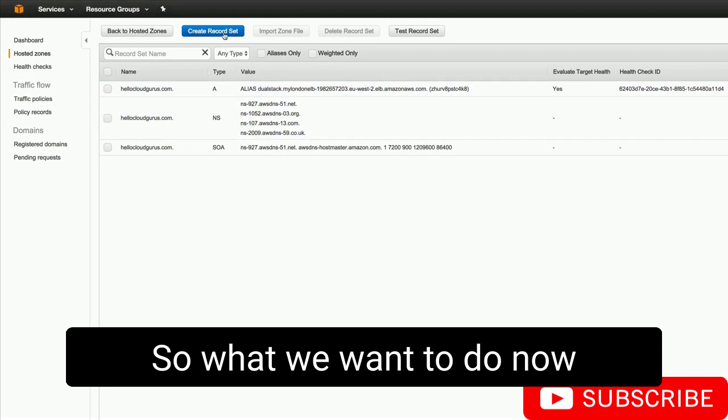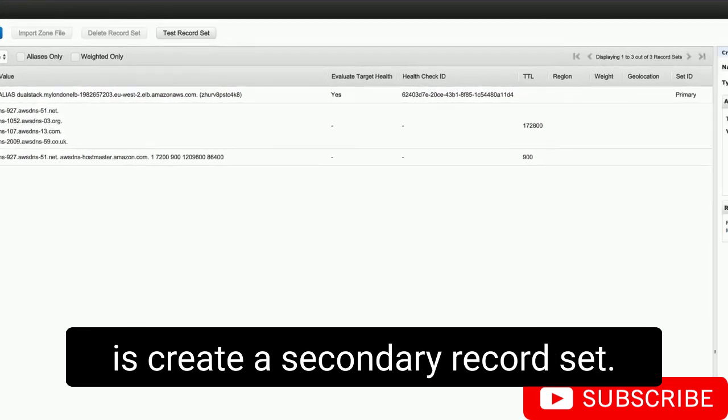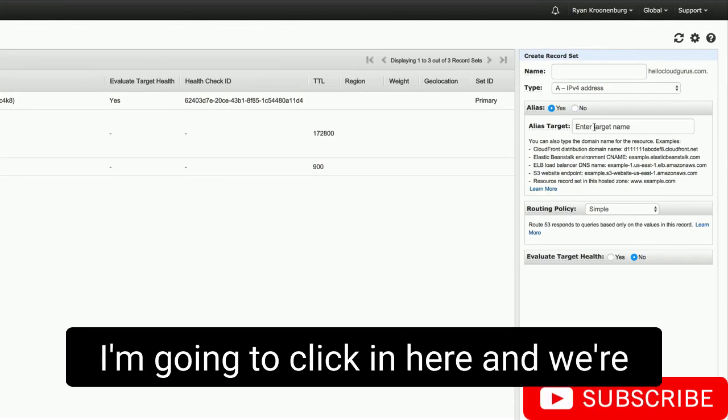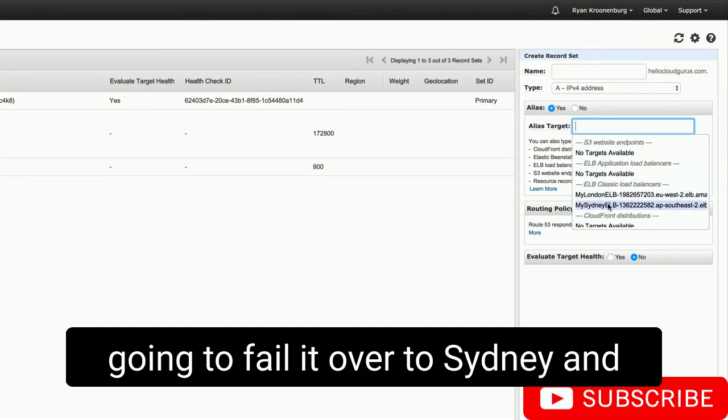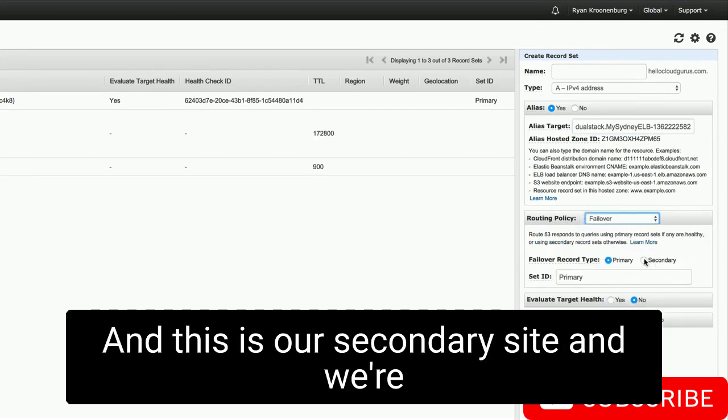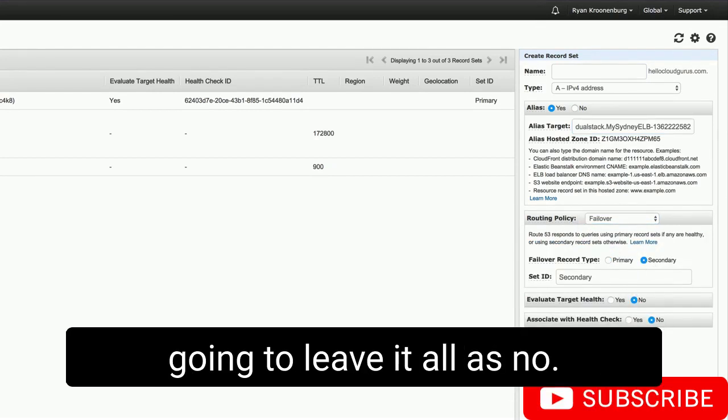So what we want to do now is create a secondary record set. Again, it's going to be our naked domain name or our zone apex record. I'm going to click in here, and we're going to fail it over to Sydney, and then we're going to use a failover routing, and this is our secondary site, and we're going to leave it all as no. So we'll go ahead and hit create.